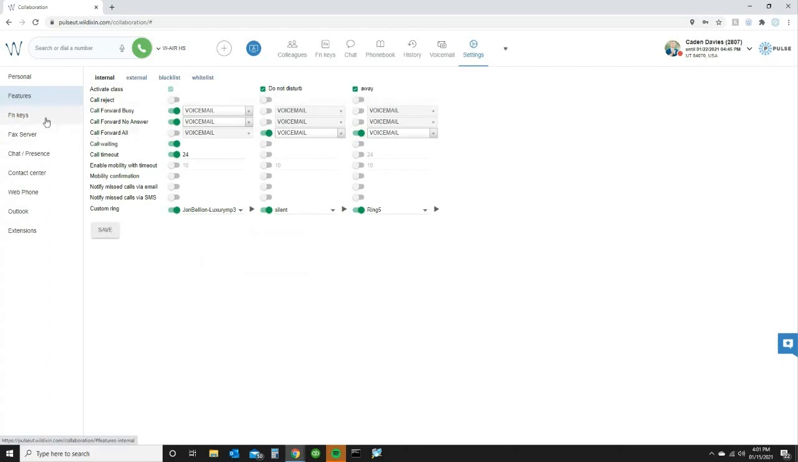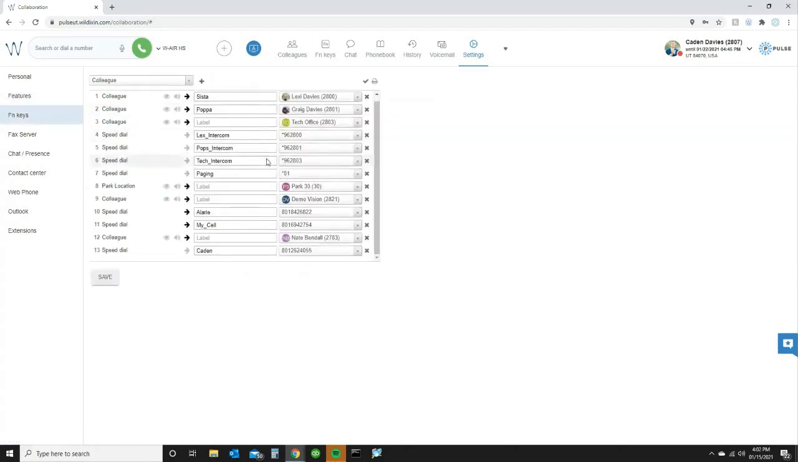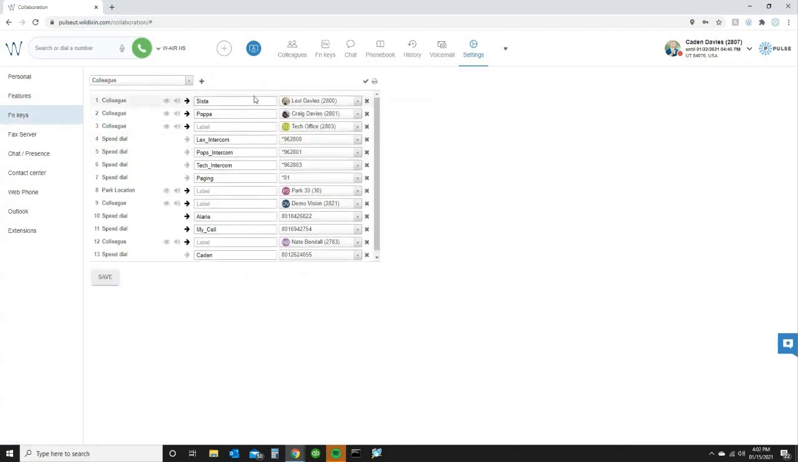Okay, I'll go over here on the left side now where it says FN keys. This is where you're able to build your own speed dials and little one-click buttons for your phone and also for the web browser extension. The main two things you'll need to worry about on this page: if you click on this drop-down menu up here, you have colleague and then down here speed dial.